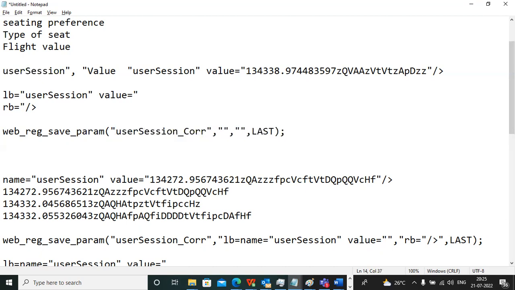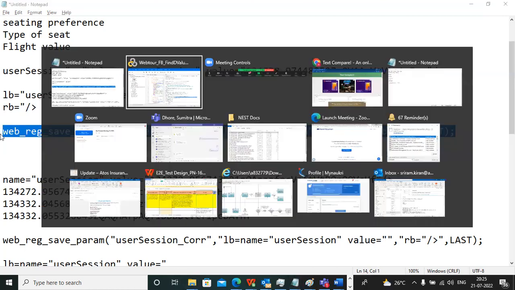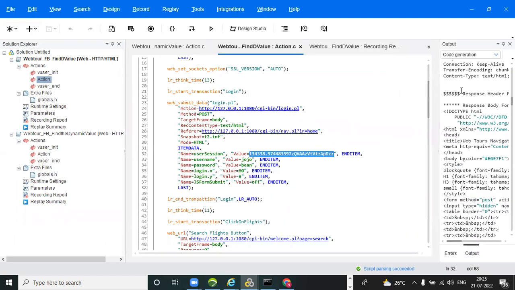What you are doing is correlation, right? You can give it as COR. Then after that LB, we need to pass LB in double quotes. This is the LB, and after that the RB. This is the RB. So we found the dynamic value, and now where do we write the function? This is the function we wrote, and where can we write it in the script? We don't know yet, but I already told you.